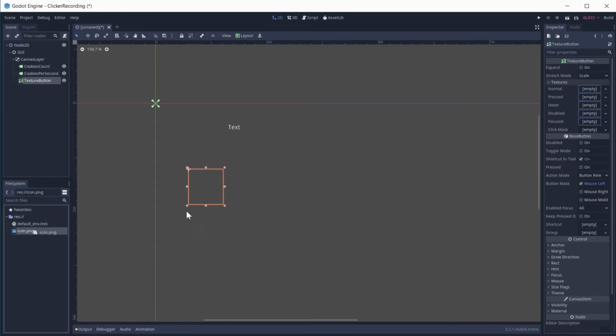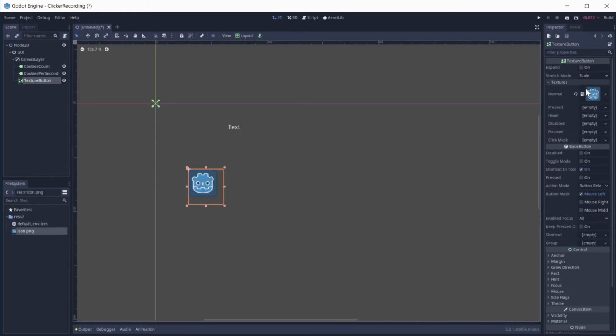For example, you have a normal state. The texture which will be assigned here will be depicted on this button if this button is not being interacted with, or clicked, or hovered, or anything else, or simply put, is in idle state. Let's put our Godot icon here.